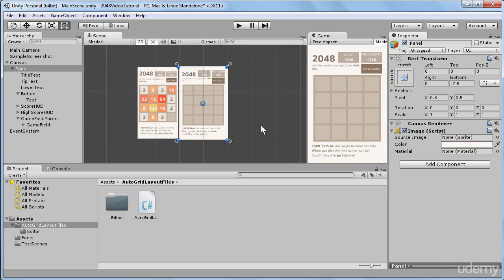So in this lecture, with the help of our auto grid layout script, we have assembled this grid that will stretch and maintain aspect ratio at the same time. And the only thing that we have to do right now is add these numbered tiles to our game field. The way that we are designing this application is we want to add a numbered tile to every single cell on the game field. But this is going to be the subject of our next lecture.